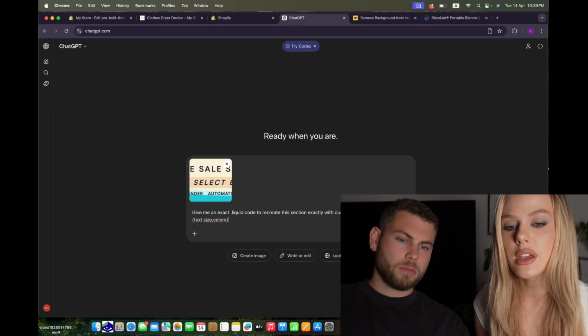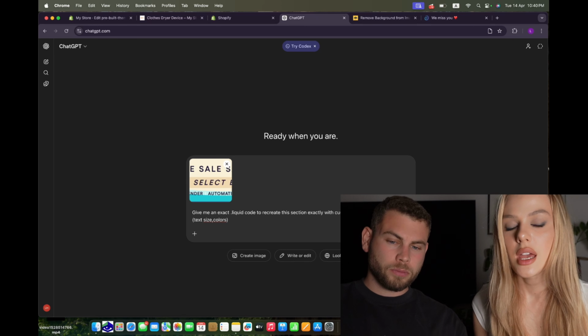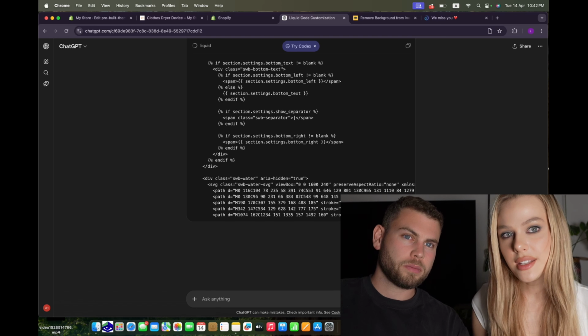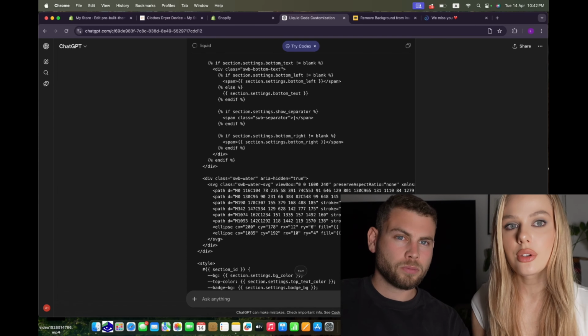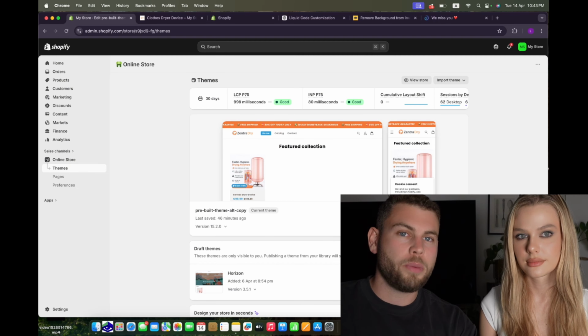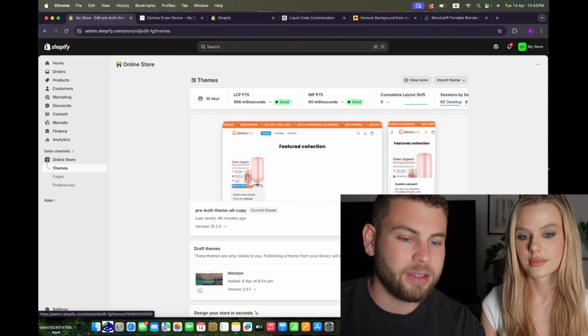Don't worry for now if you don't really understand what schema is, I will explain everything. And now I'm hitting enter and I'm waiting for ChatGPT's response. Chat is currently creating the code for me, but while I'm waiting, I will show you how to create the file that we need to paste this code into. When we're editing our code, we want to make sure that we're editing in the theme editor and clicking the 3 buttons and hitting edit code.